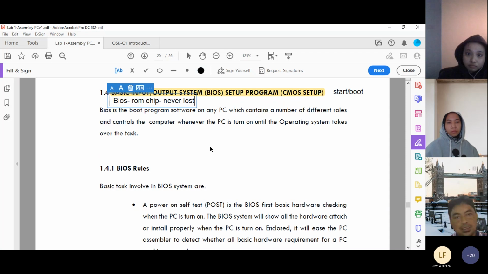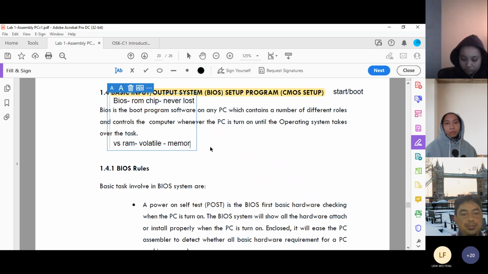Sama ada kita shut down the PC ataupun kita on the PC, the memory in the ROM will always be there. Okay, jadi lawan untuk ROM adalah RAM. RAM konsep dia adalah volatile. Volatile means that the memory in RAM only available when the power is on. So if you turn off your PC, the memory in RAM will lost. Itu adalah beza RAM and ROM.